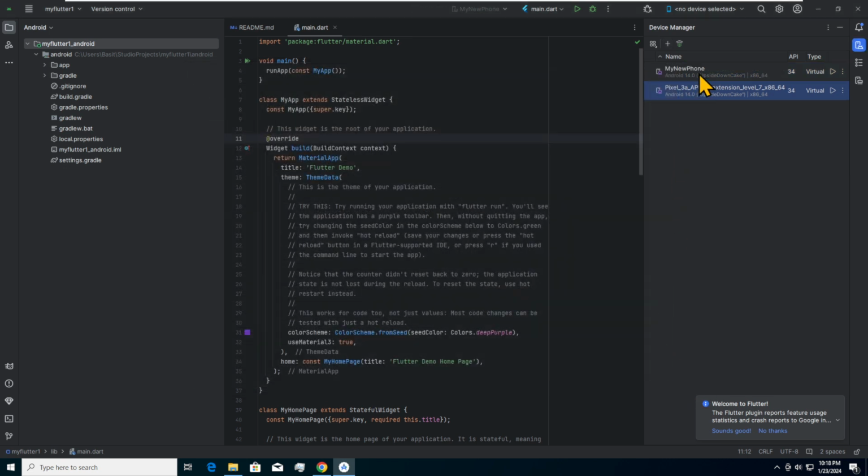Once I click finish, you will see that my new phone is here. I can play this phone. It will start an emulator window here and it will start showing up in this drop down. Once you select that device and click on this play icon, this should run the application in your emulator. We will run this application in the next video. So that's all for this one.